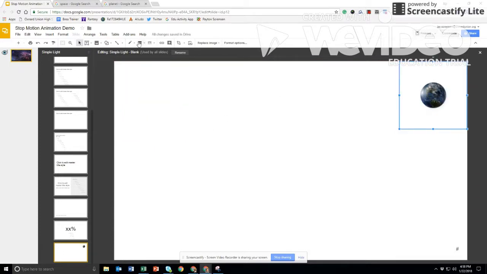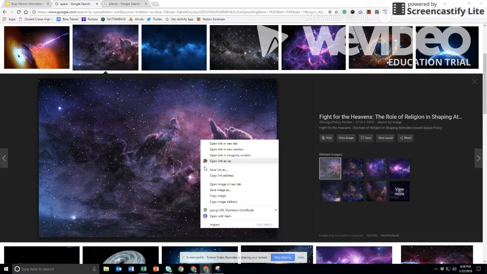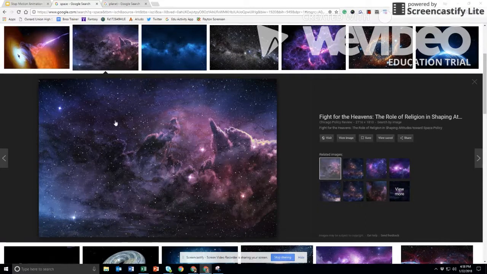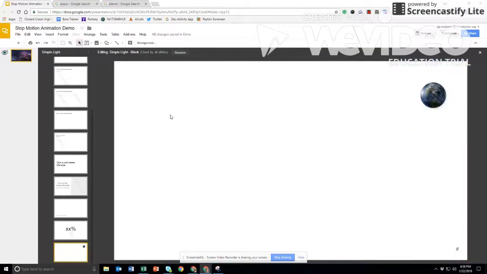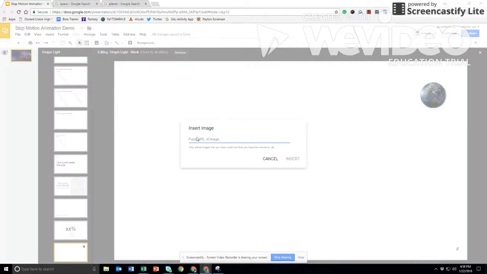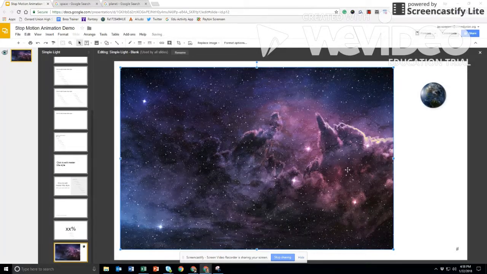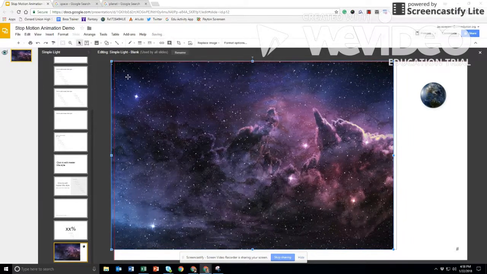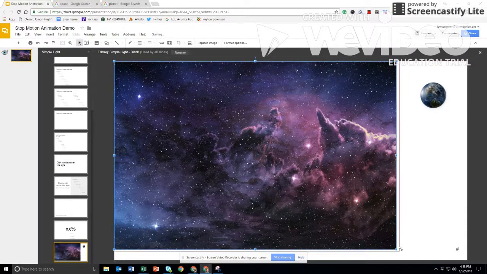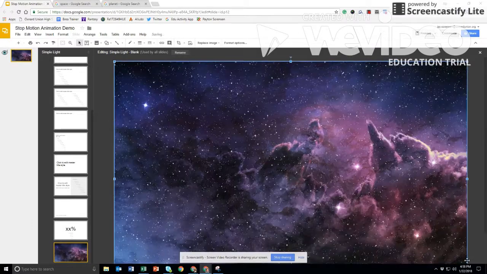This is also where I could add my space background image if I wanted to put that in here. So this is just another way of setting your background so that it is the same on every slide. You'll notice when I inserted it before, it automatically filled the entire slide.